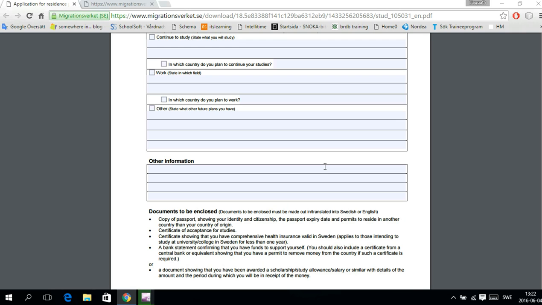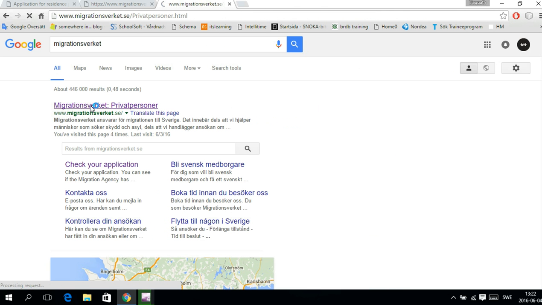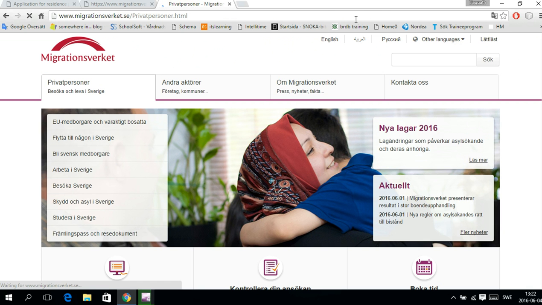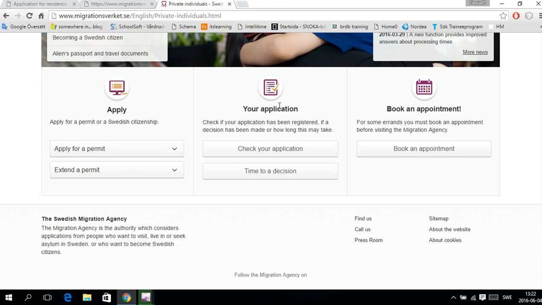The most important thing is how you create the account, and as I said earlier, you can log into your system and see if any decision has been made. You can go to the Migration Board website and see it. Let me show you very quickly how to do that. If you go to the Migration Board's website and to English, and then you can see, let me check somewhere. Yes, your application. Check your application.